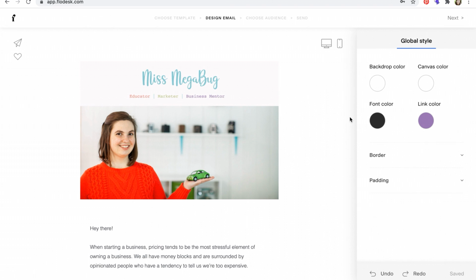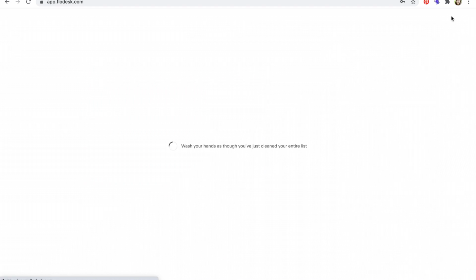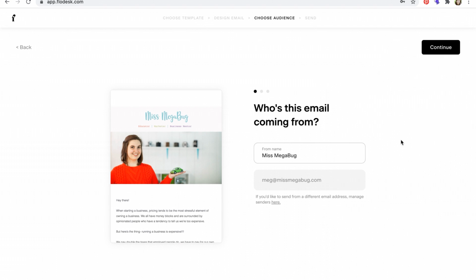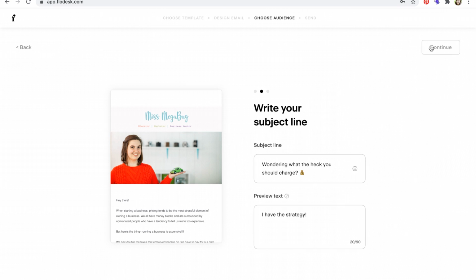So let's say you are ready to go. You've tested the links in your email. So always send yourself a test email so you can test those links. You're going to click next. And it's just going to verify that this is the from name and the from email. You're going to add your subject line and then some preview text.